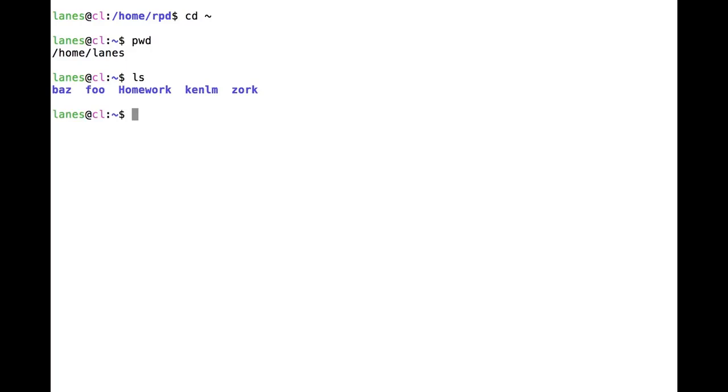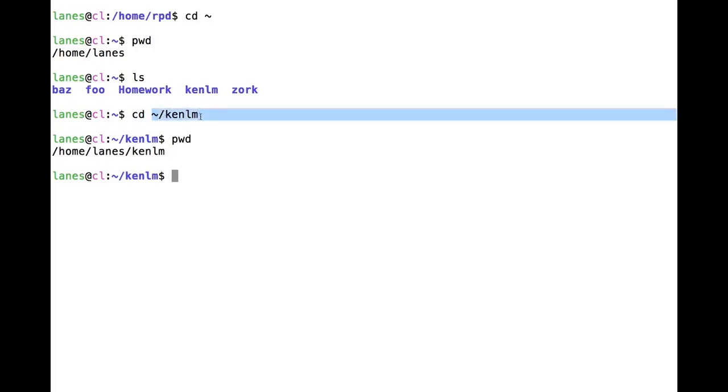You can also use this notation to refer to files and directories within your home directory. Notice that in the above invocation of cd, ~/kenlm refers to the kenlm directory that is in my home directory.